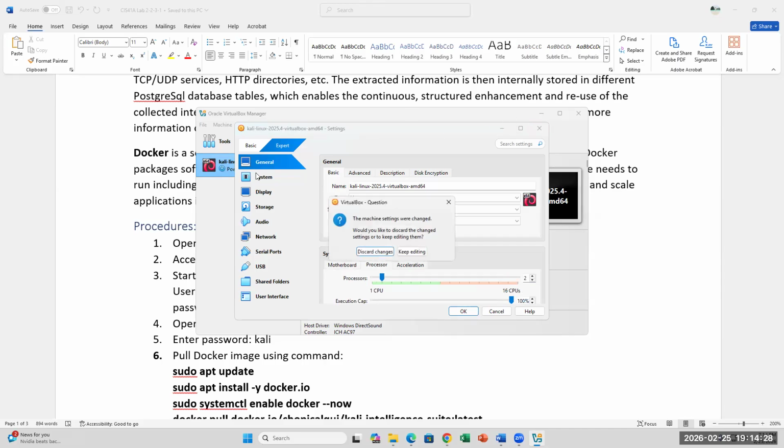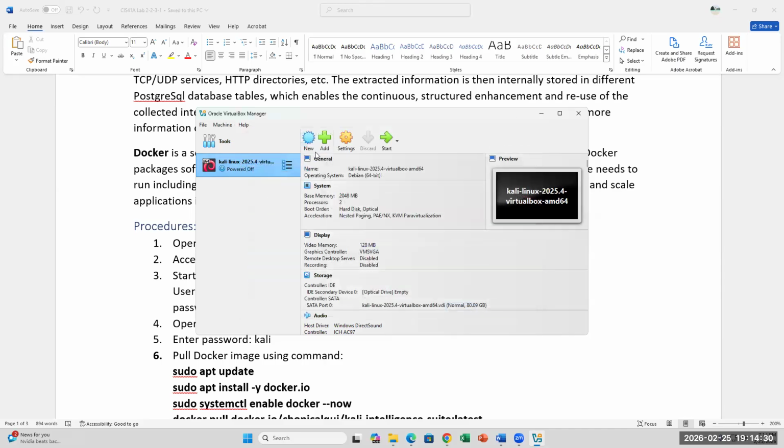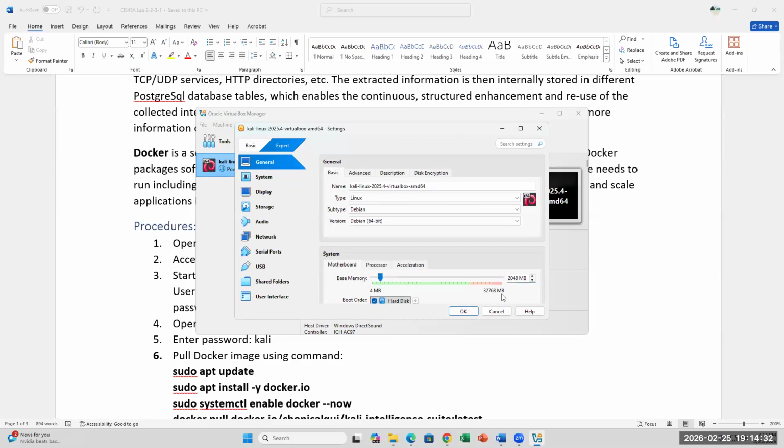Again, before I play my machine, I click settings, go to the base memory, clear out the 2048. I'm going to put in 4,000, roughly 4 gig. And then the processor tab, click it, and then change that to quad core, which is 4. So we need to up the processor value, and we need to up your RAM, which is the base memory, and the processor needs to be quad core.